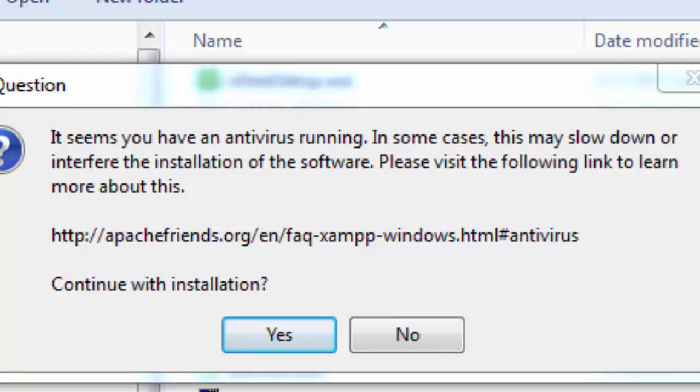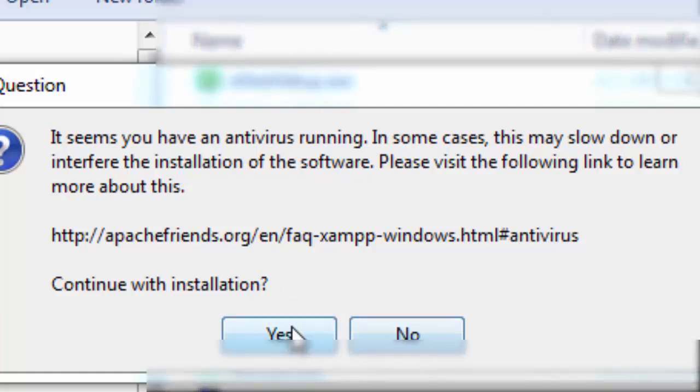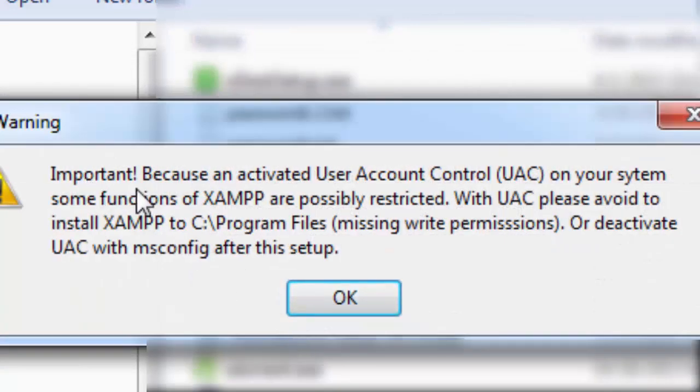It's better to stop antivirus and then run the installation. For now, let's just continue to installation. This is the message you will not see when you install XAMPP for the first time. I have already installed and am running XAMPP on my system. That's why I'm getting this message. Don't worry about it.